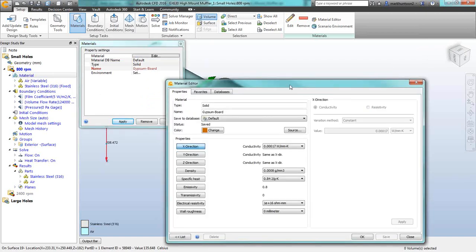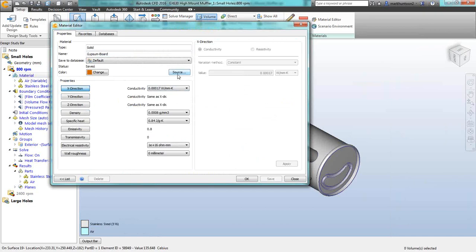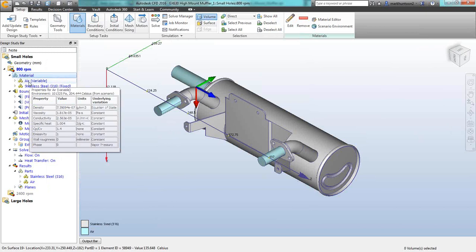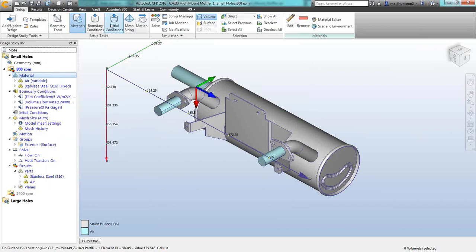Plus, you have the ability to go in and actually create your own. By switching this from default to my materials, I can come in here and create anything I want, whether it's a solid, a fluid, or any of the other material types. But in this model, we've basically split everything up into stainless steel and into air appropriately.